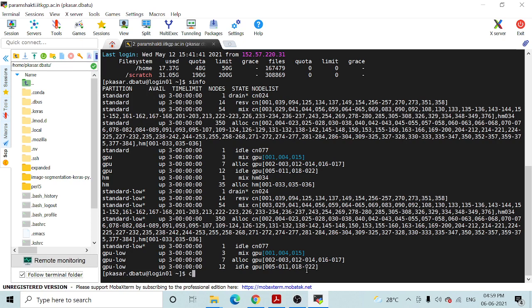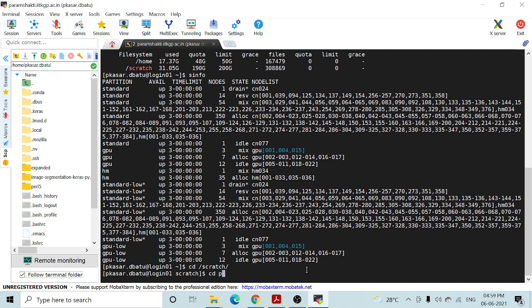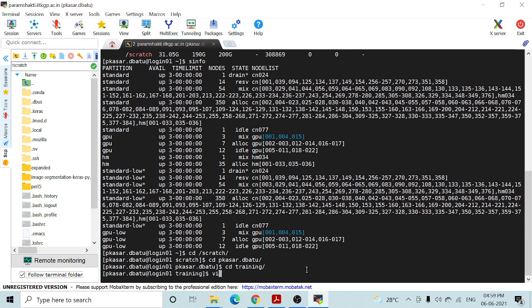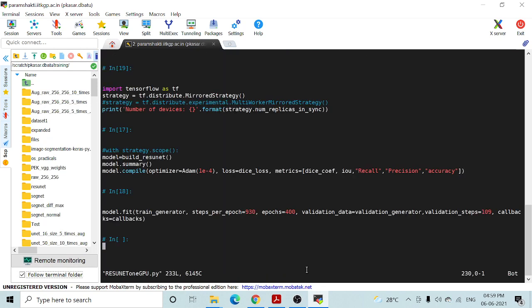Suppose I have already created a ResUNet network in Python, and I have the training file also. Let me go to that particular directory, and this is my training file for ResUNet. I have specified all the necessary dataset paths and everything. What I am demonstrating first is how to execute your job on a GPU node on a single card.